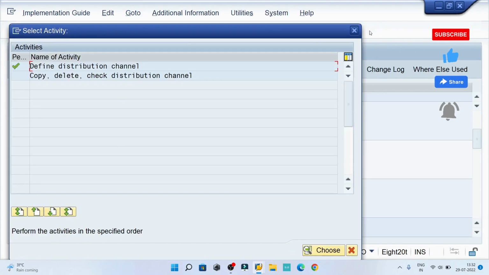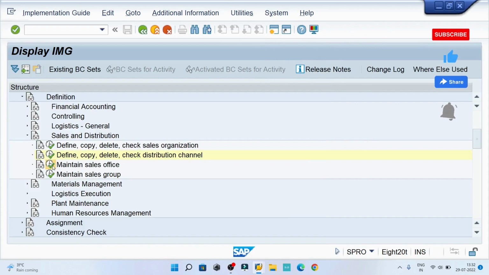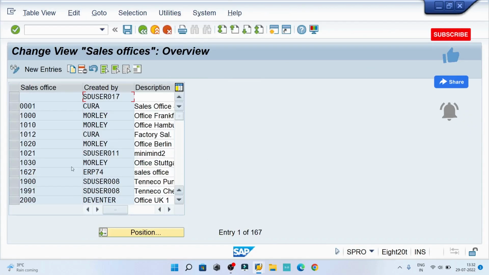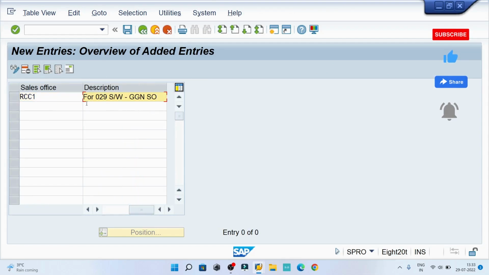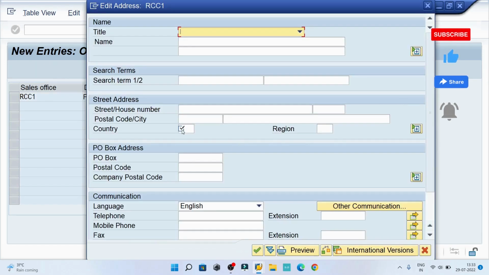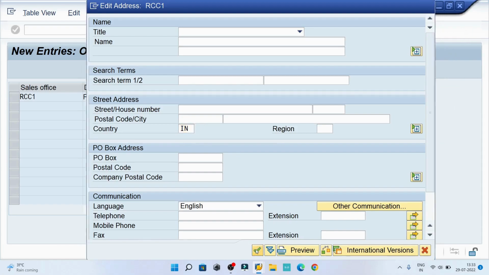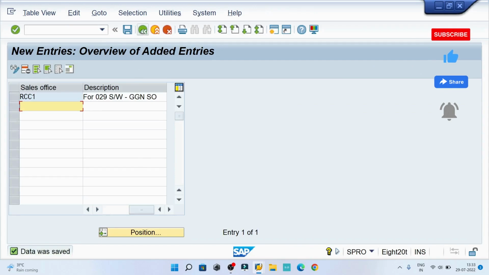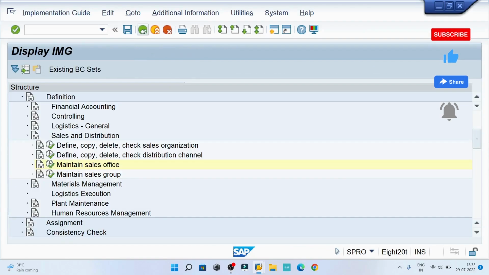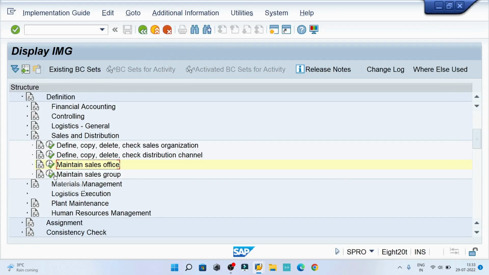Now go back, close this window, click on maintain sales office, click on new entry, provide the code, provide the description. I can say this is 029 Software Private Limited and this is going to be my Gurgaon sales office. Okay, hit enter, provide the address, click OK, select the CR now and close the window. Perfect, so we have created the sales office as well. The definition we can see from the documentation tab.